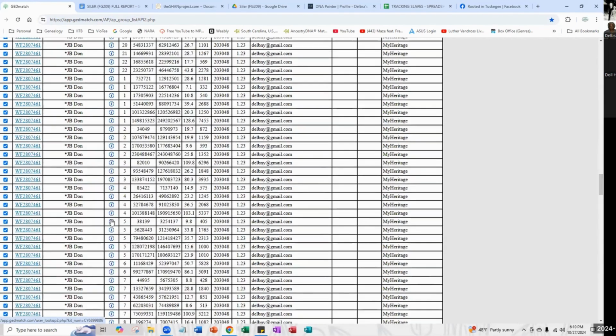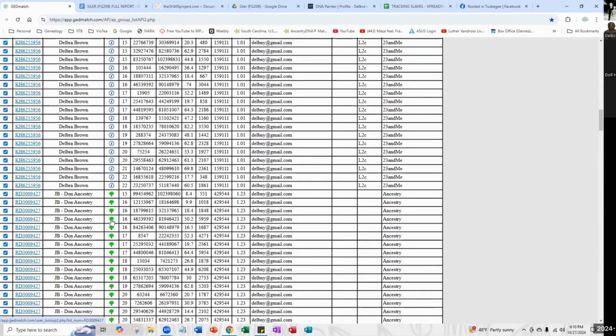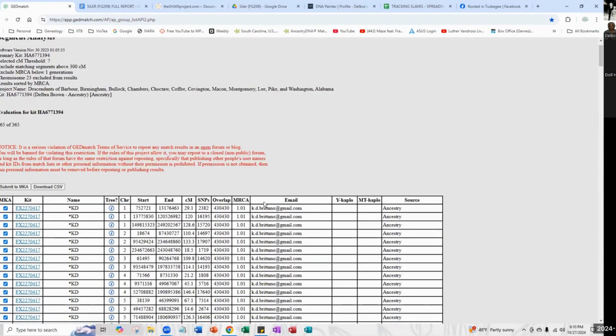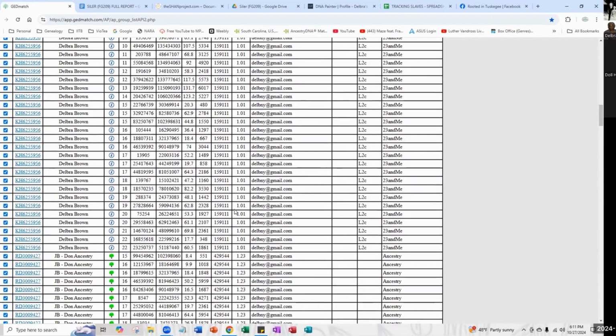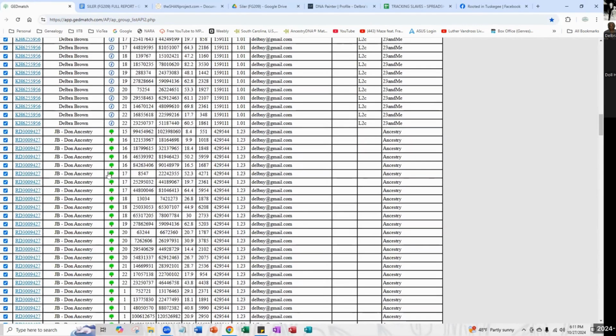But right here where it says MRCA, most recent common ancestor, this is what I tell people: this is the money. The money is the most recent common ancestor and being able to see a tree, your pedigree chart. Because if GEDmatch is telling us the person you're related to, you will find a common ancestor at this place on your tree.